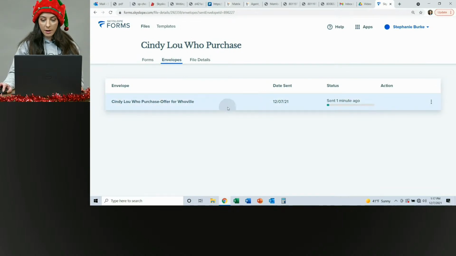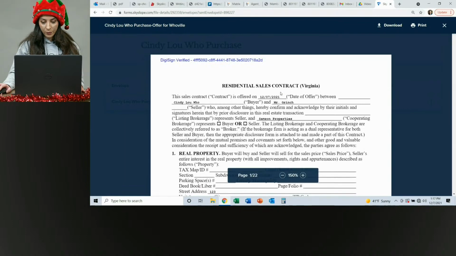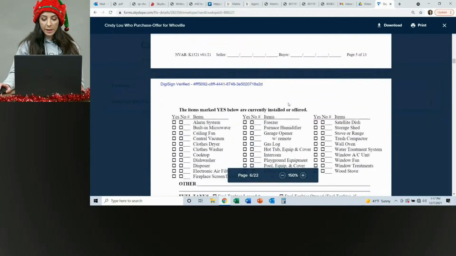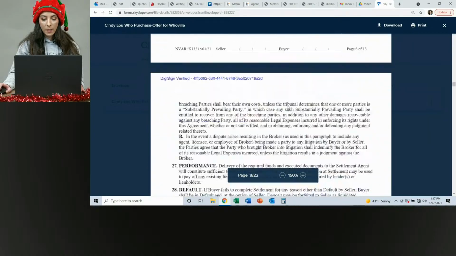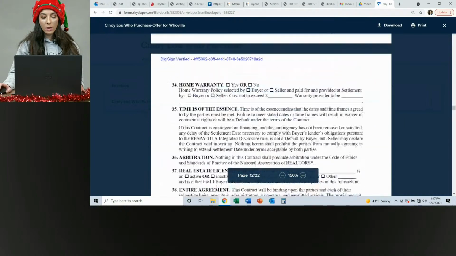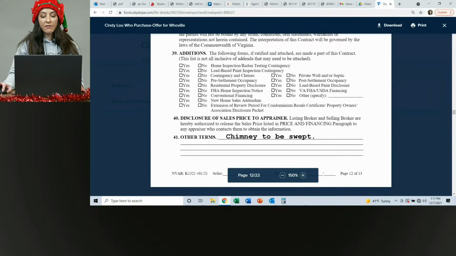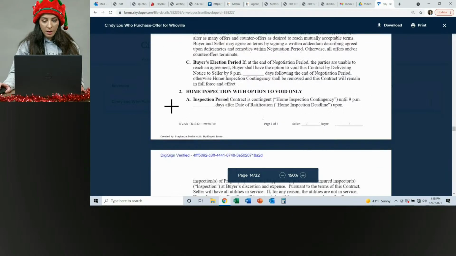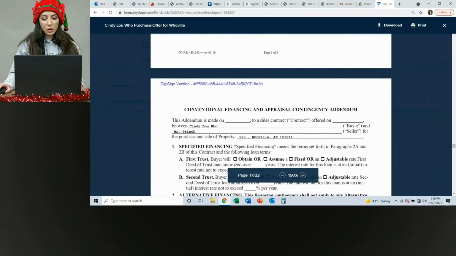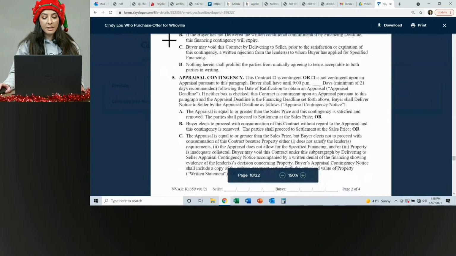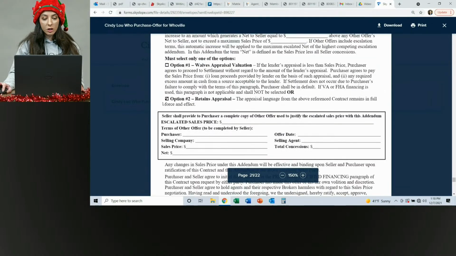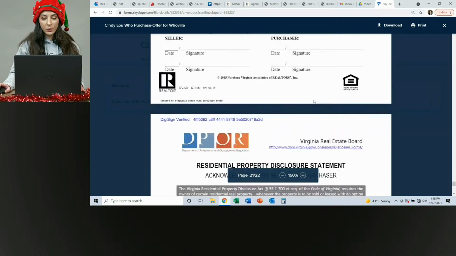If you click on the envelope, you can see what's inside. Here's our 22 pages that we grouped together. Here is the flat text that we placed on the page. You won't see any signatures or initials until the client has signed. I'm going to show you that next. There's the checkbox that we placed on the page.